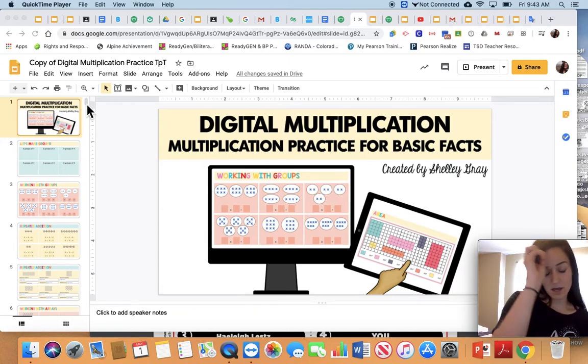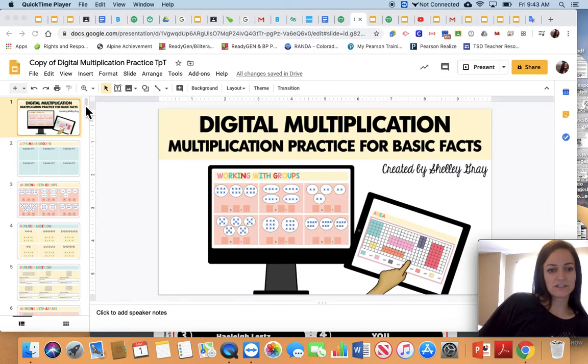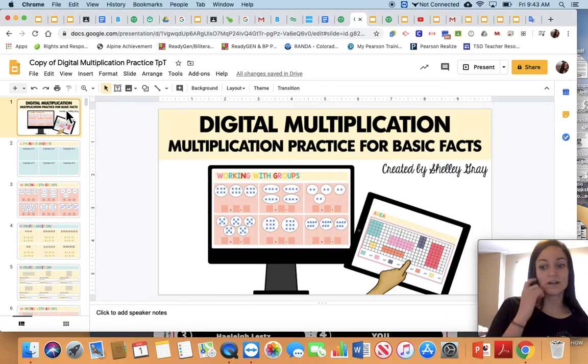It depends on the person, but I'm going to show you how to use this resource so that it's not confusing to you. Because when I first opened it, I was a little confused, but it's really awesome. So let's go through it.